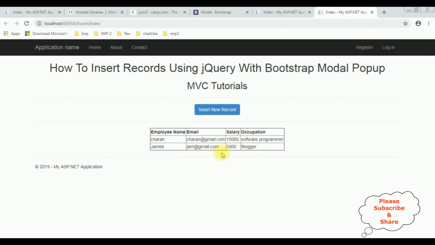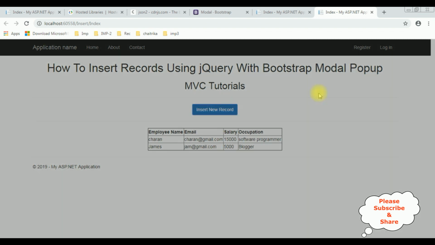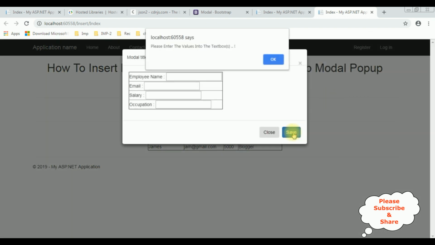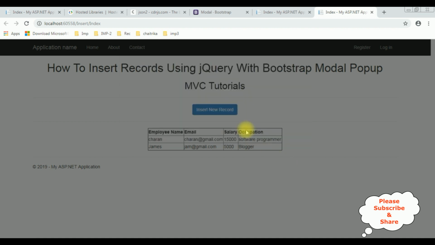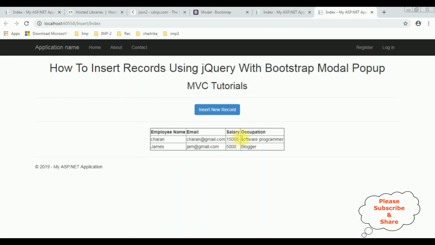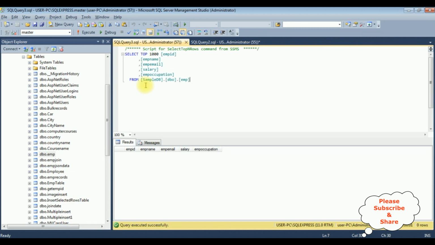And let's check if the user inserts a record without entering any values into the text box control. See, we got the error message: Please enter the values into the text boxes. Okay, let's close the pop-up window. Now we'll check in the database table whether the records are inserted successfully or not. Right now this table contains 0 rows. I'm executing the statement. See, here we got the records, Charan and James. That's it.